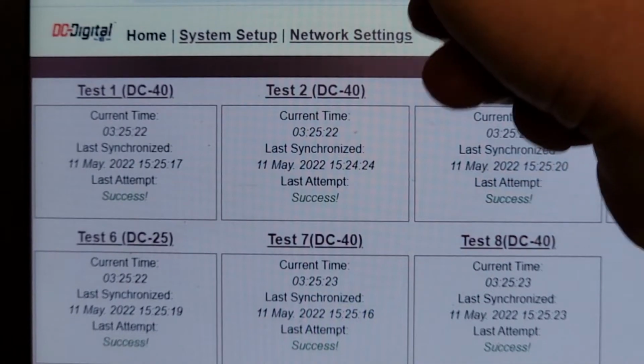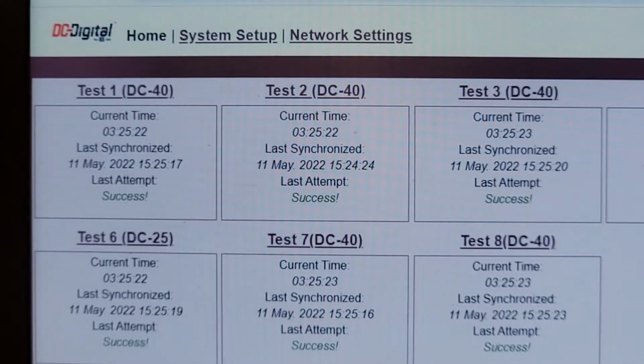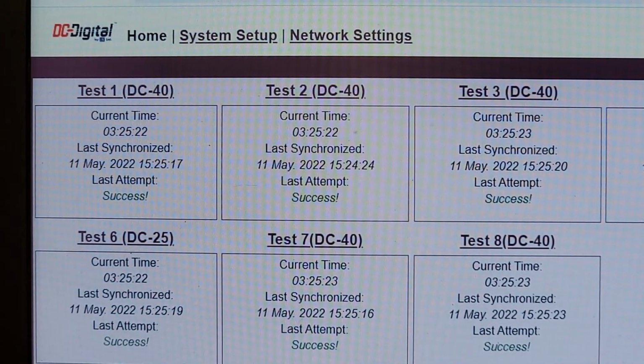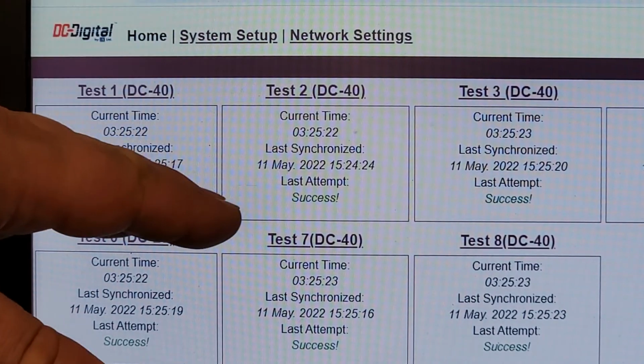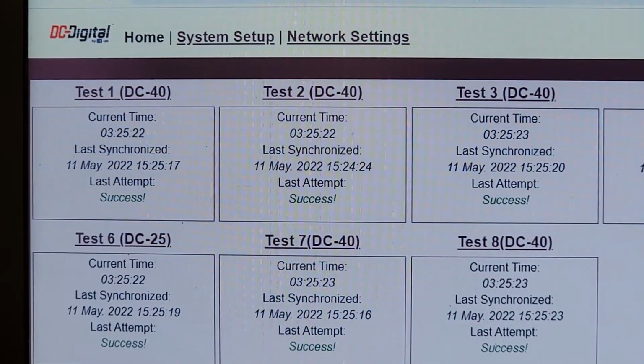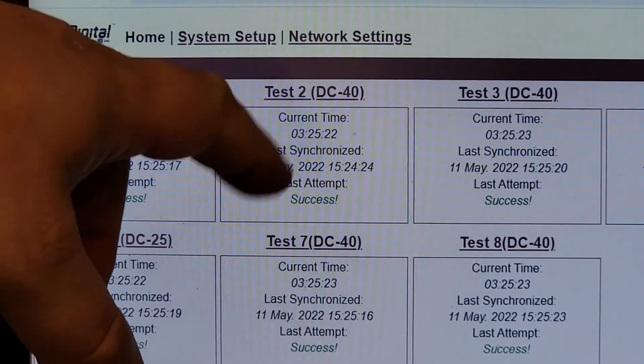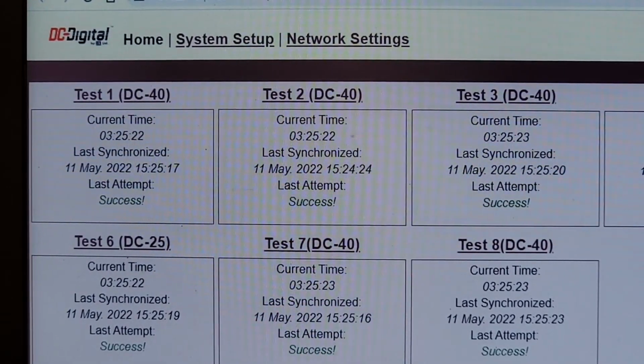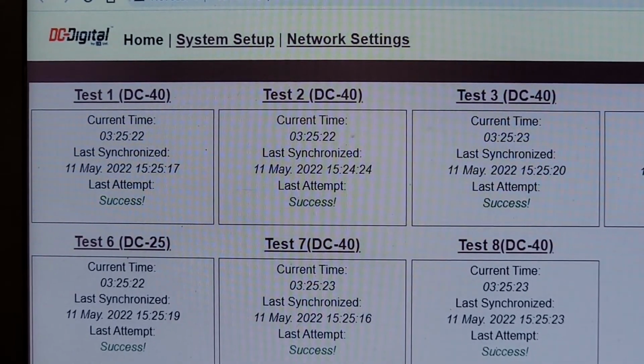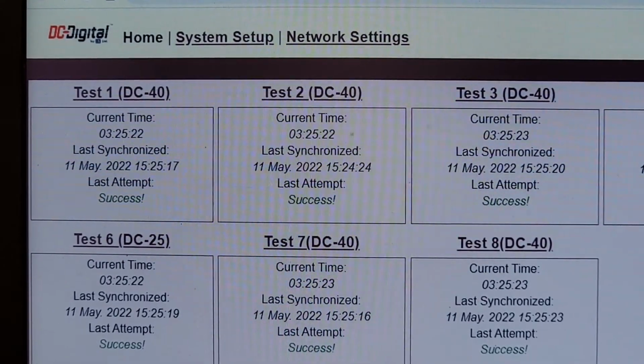So if you change that to 24-hour mode in the settings, this will report current time in 24-hour mode. Last attempt, or the last synchronized, is always going to be local time and military time, and that's just to avoid confusion if you're trying to troubleshoot something.